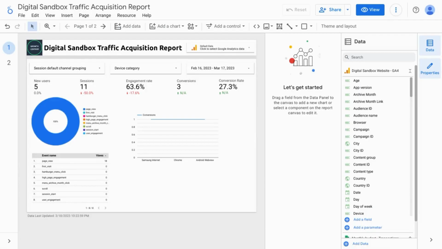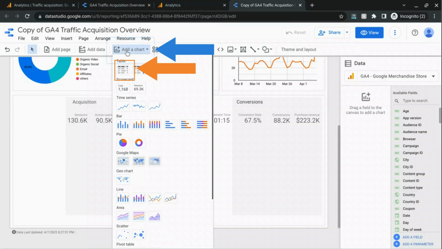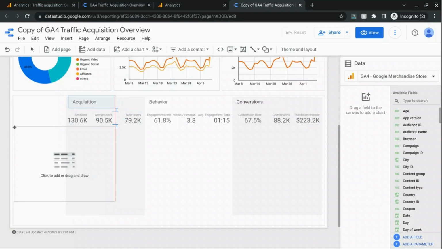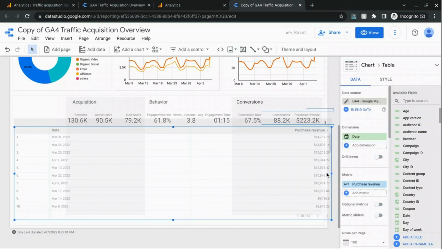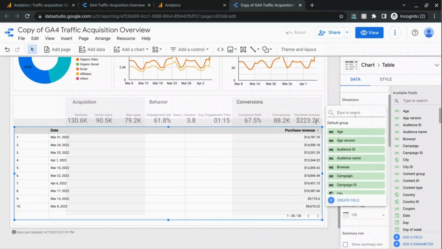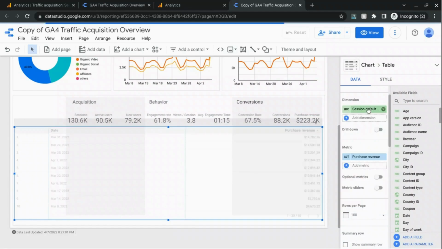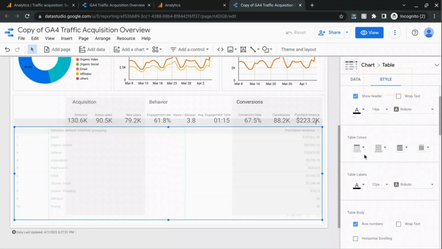Now let's cover an example on creating a table. I'm going to click on Add a Chart, and we'll add just this table here. Select the area where we want the table to cover. Adjust this a little bit, and then for the dimension, we'll click on the dimension and then type in session default channel grouping. And we'll just make sure that our data source is GA4. I'm going to go to Style and remove the row numbers.